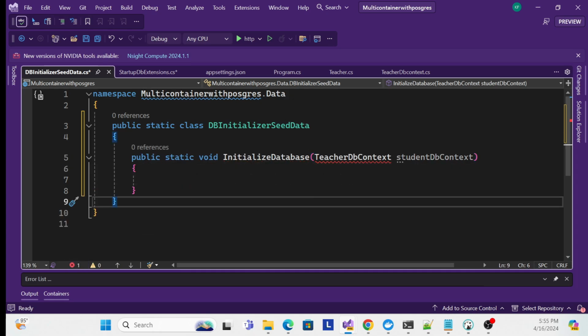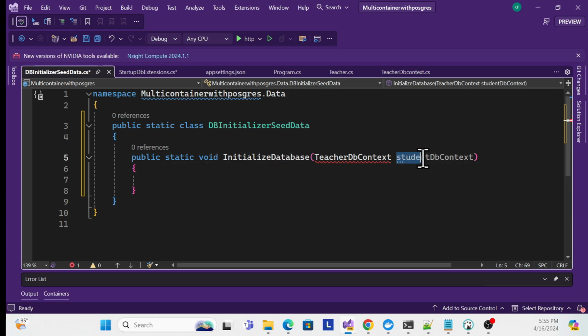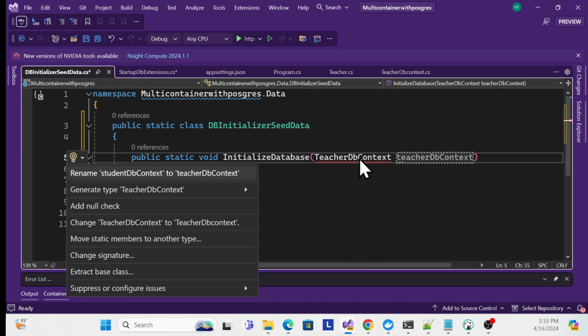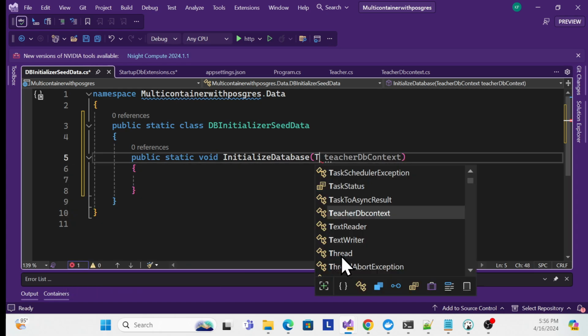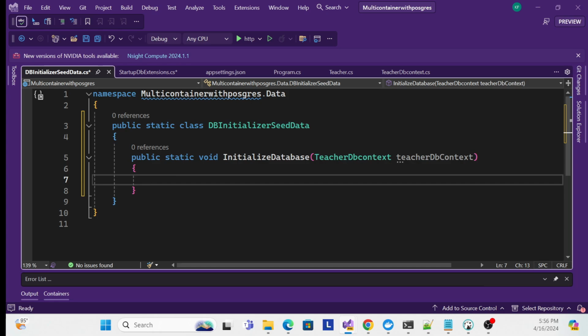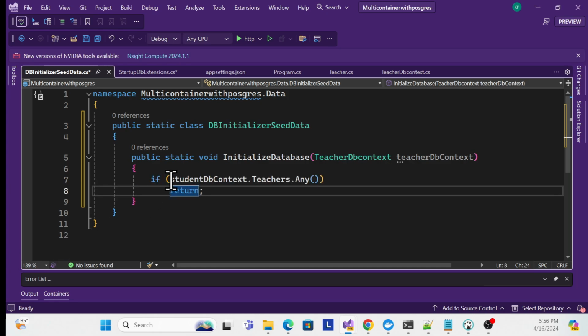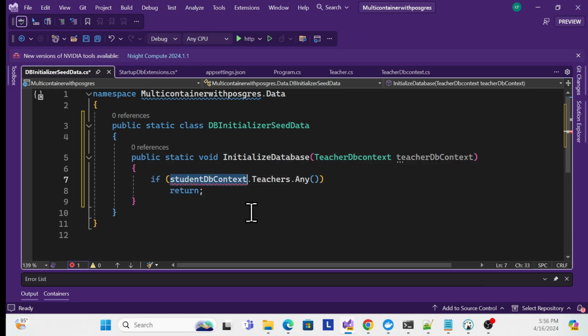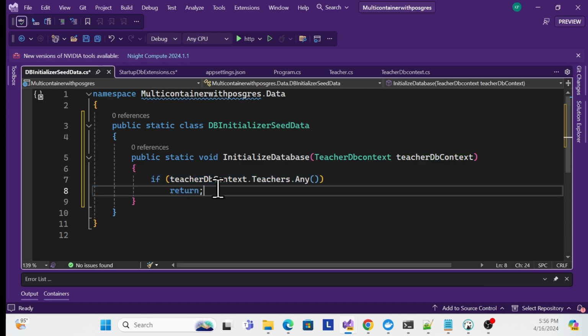And here, first I will check whatever teacher context, so TeacherContext, and let me bring that namespace first. There is also some spelling mismatch, so simply TeacherDbContext. And then in this TeacherDbContext, first I will check if it has any value in the teachers DbSet. If it has a value, simply return back, nothing to do.